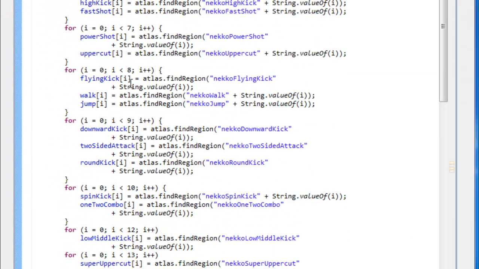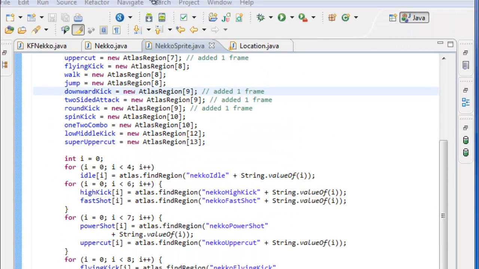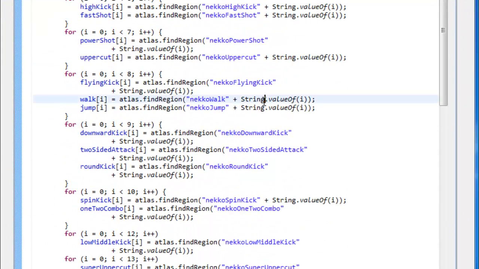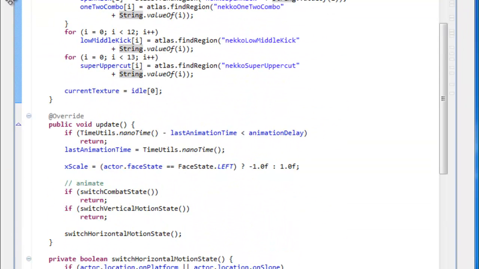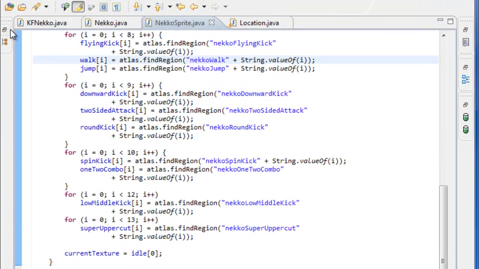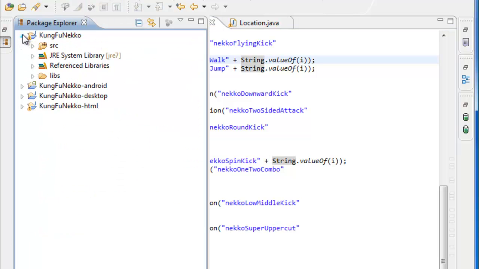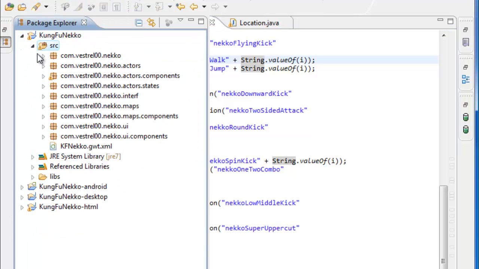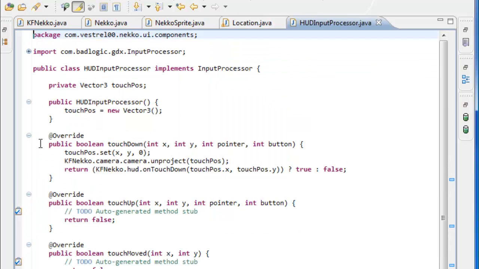We're going to be doing that next, the physics and map creation. But for now, let's do some cool stuff. So we're going to go back to our Nekko sprite right over here. And no, as a matter of fact, let's not do that yet. Let's go back to our HUD. No, sorry, I meant our HUD input processor. So let's go there. HUD input processor.